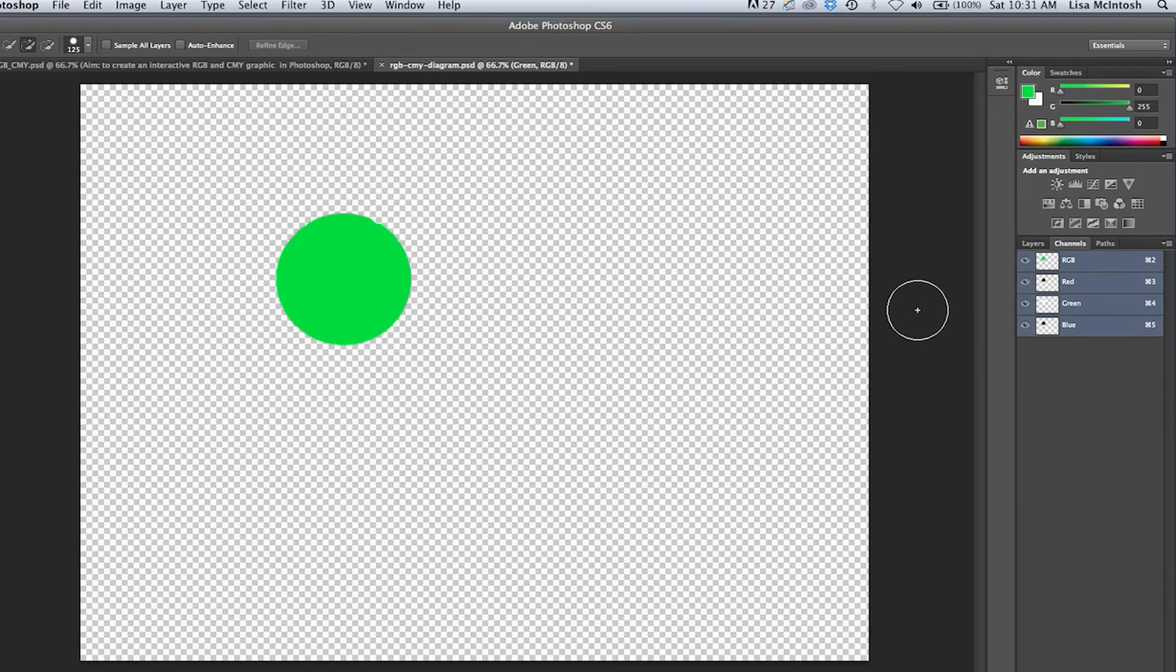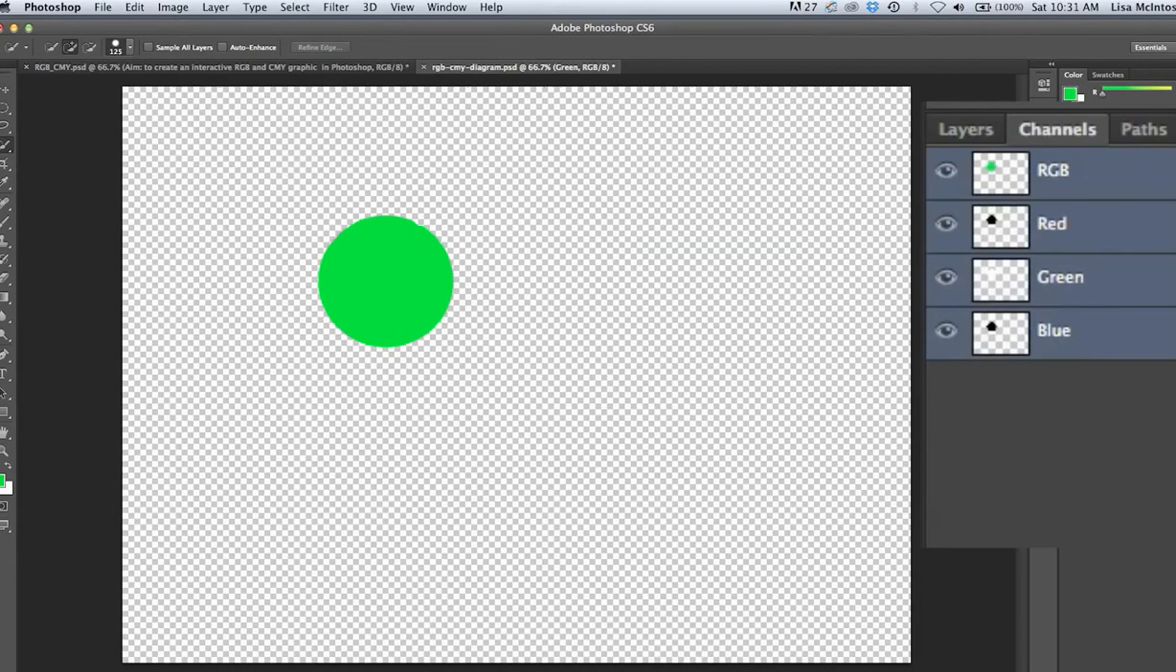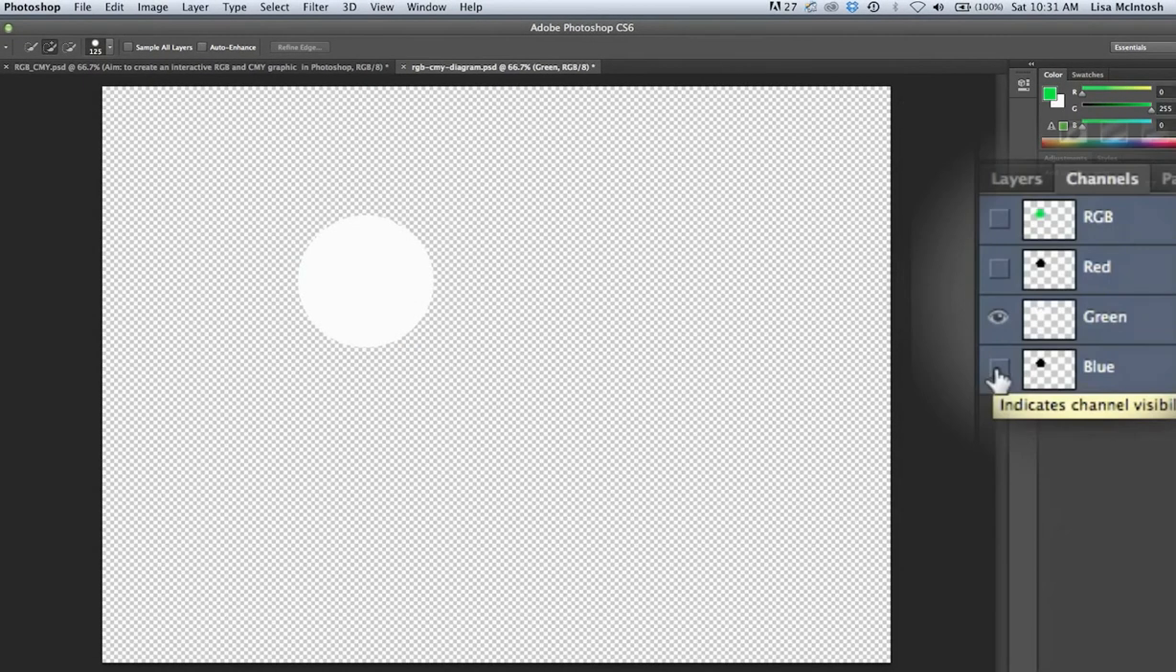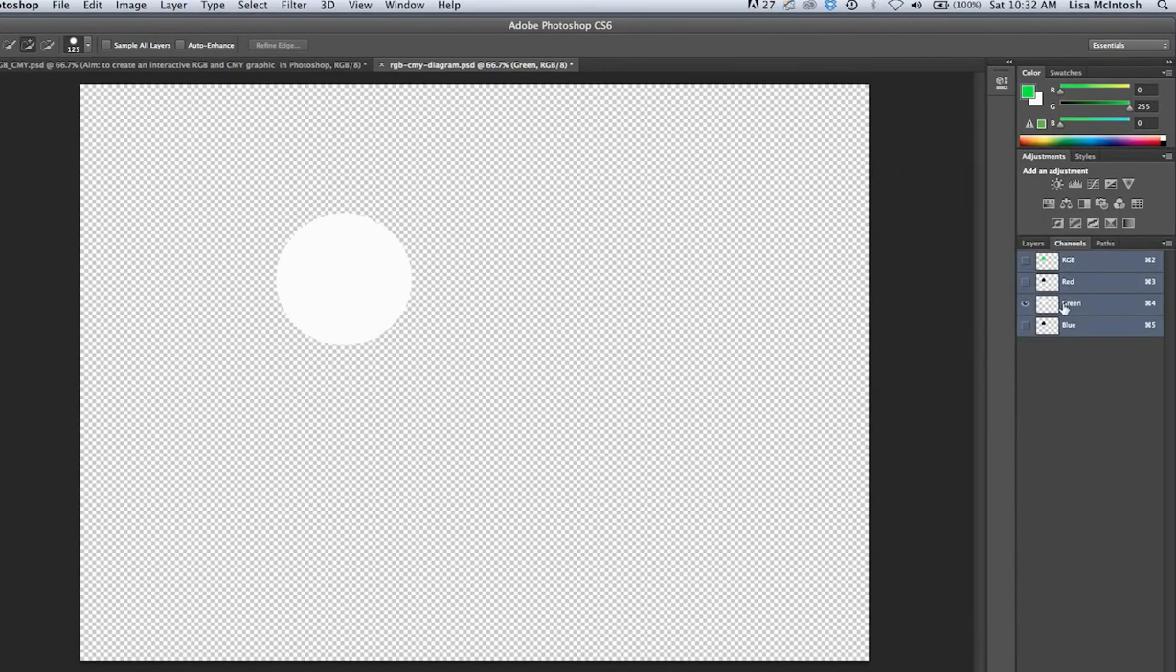Within an RGB document, there are always 3 channels, red, green and blue. All of these individually are grayscale. When I hide the red and the blue channel, I take the eyes off both, we're left with the green channel. And here, because we have a solid section of green, it is shown on the channel as being 100% white. What this means is all of that light is going to be shining through within that green channel, which makes sense because all that's on that channel is green.